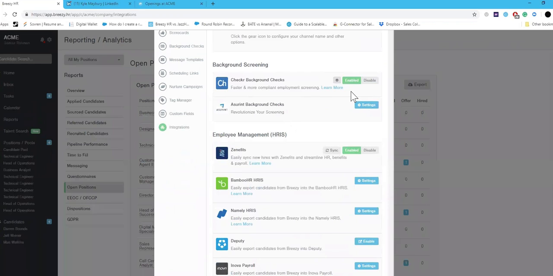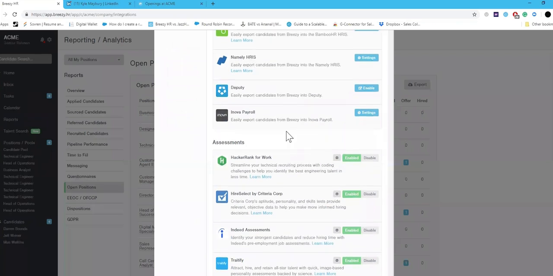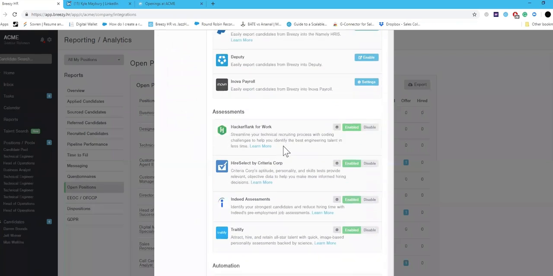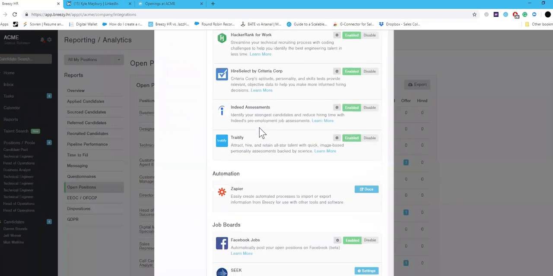We also integrate with quite a few HRIS platforms like Zenefits, BambooHR, and Namely. If you have these integrations enabled, you could push a candidate's record directly into one of these platforms manually, or you could set up a stage action which pushes them into those systems automatically when they enter a certain stage. We also integrate with assessment vendors like HackerRank, Criteria Corp, Indeed, and Tradify. So similar to background checks or the HRIS integrations, you could trigger an assessment to a candidate and get the results back directly inside Breezy as well.